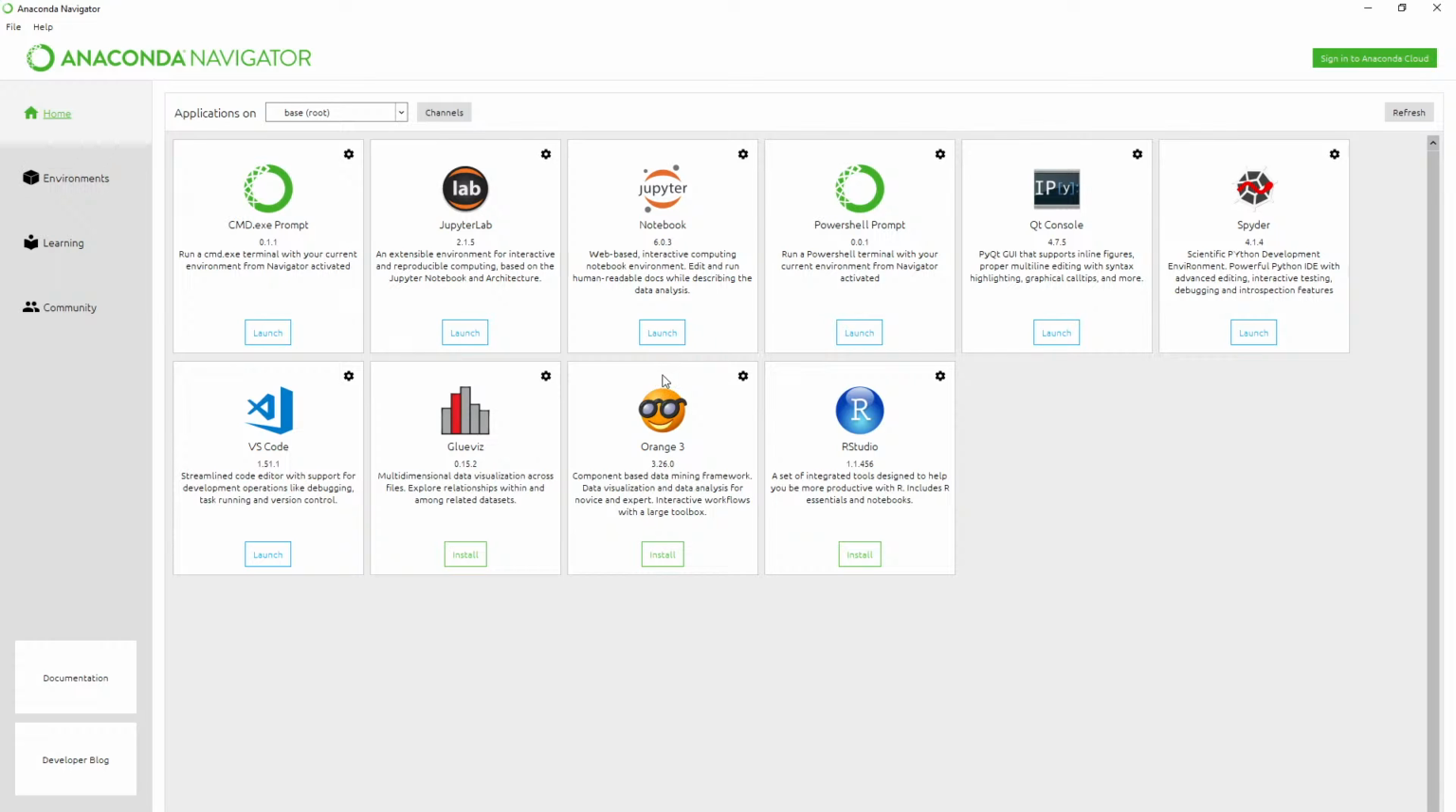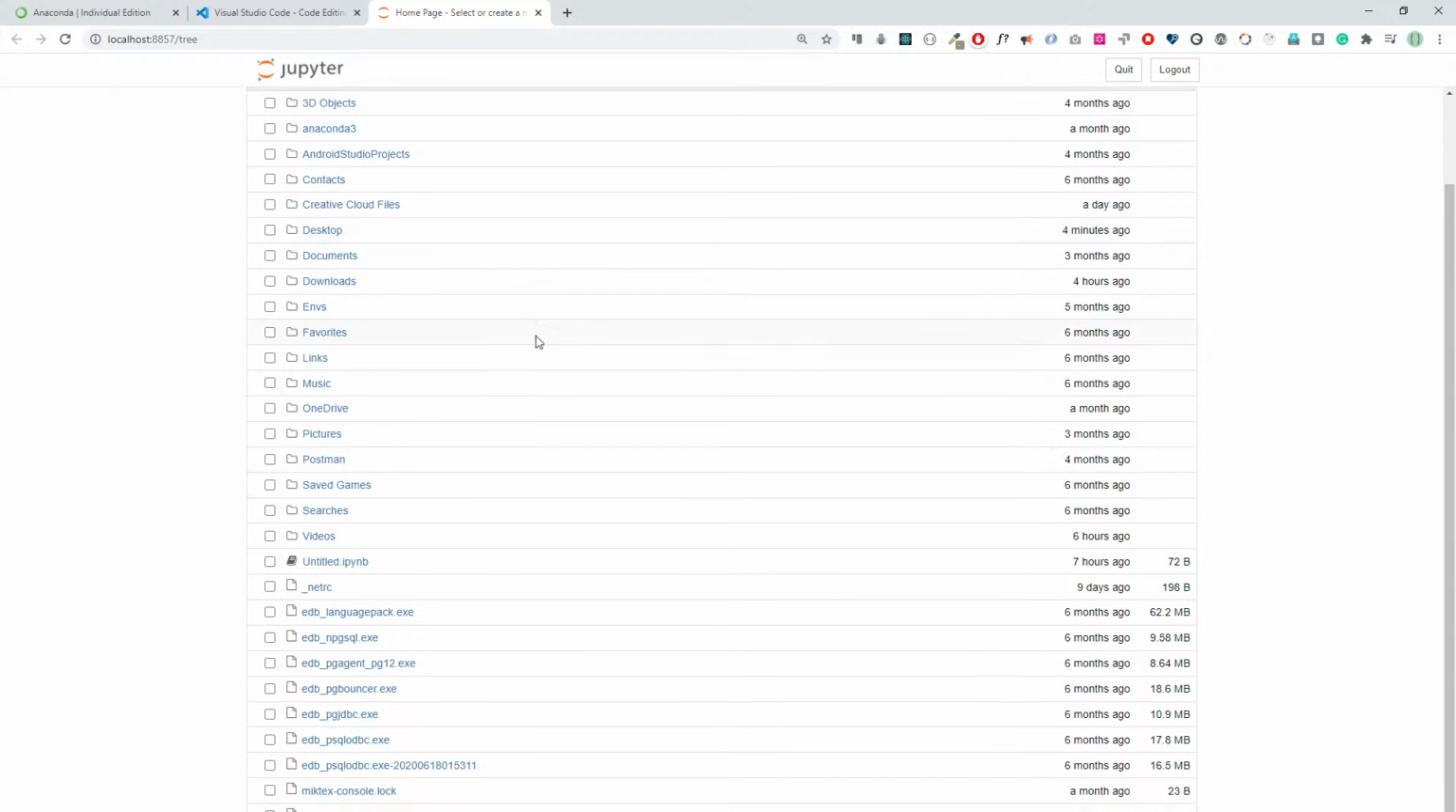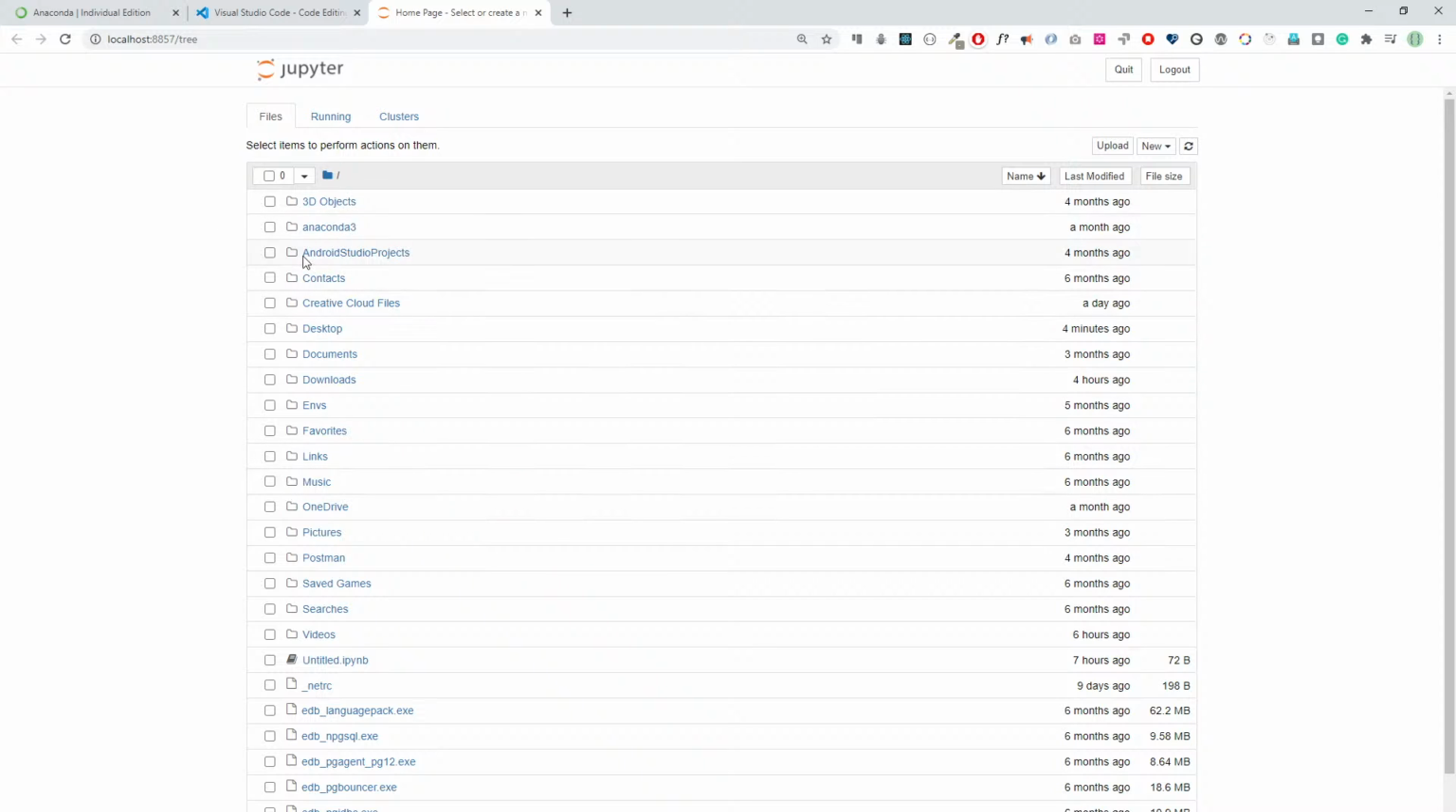So I clicked on Notebook. I think it will open after a bit. Did I click on it? It's stuck a bit, so it will open soon. Yeah, it's opened actually. So when it opens, it looks like this. It gives you just navigation. It shows you what you have on your computer.